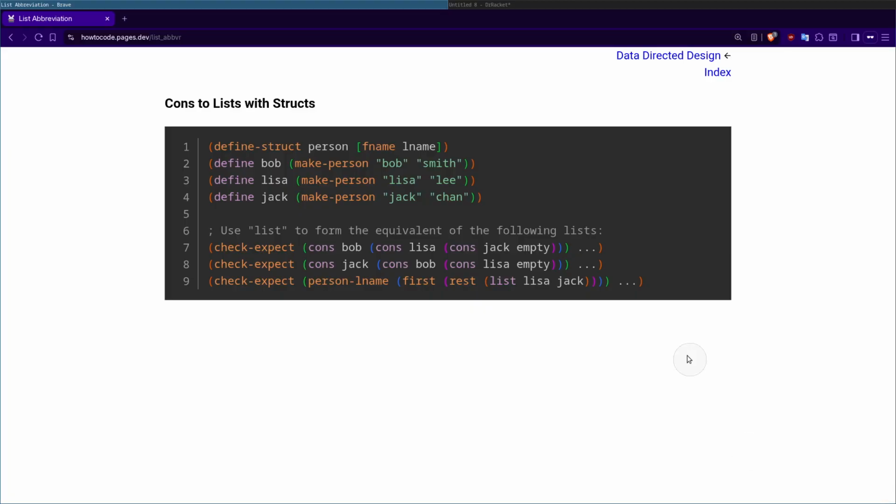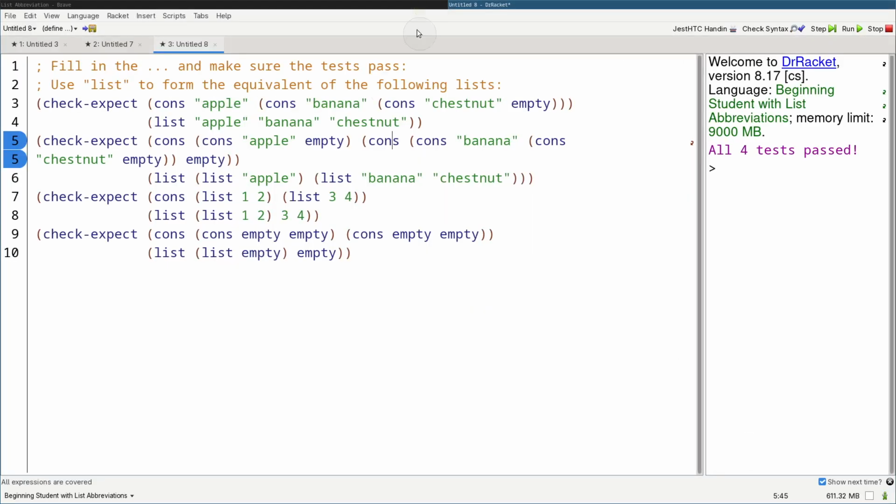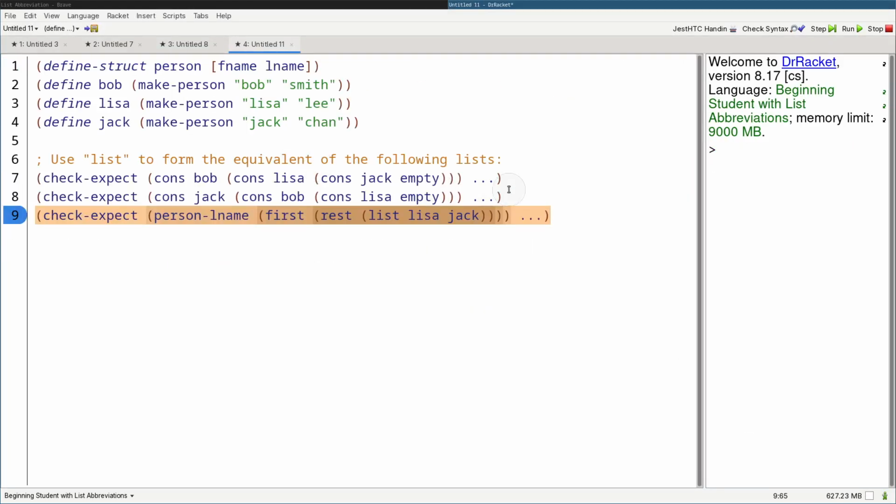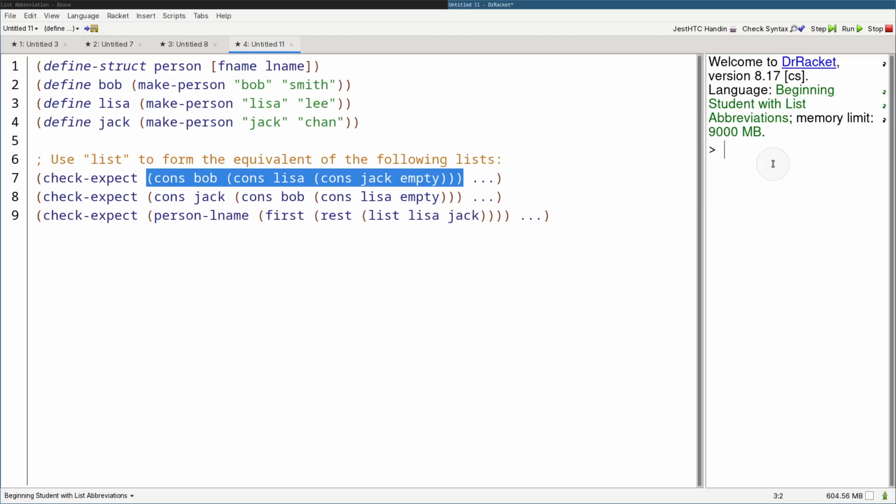All right, so I'm gonna copy and paste this into an editor over here, like so. All right. So pause the video and try to use list to write the equivalent list of these cons structures, right? So we have cons and they contain their list of structures, right? So here's Bob, Lisa, and Jack. So like so, we just run this off to the side, right? It will give you the answer.